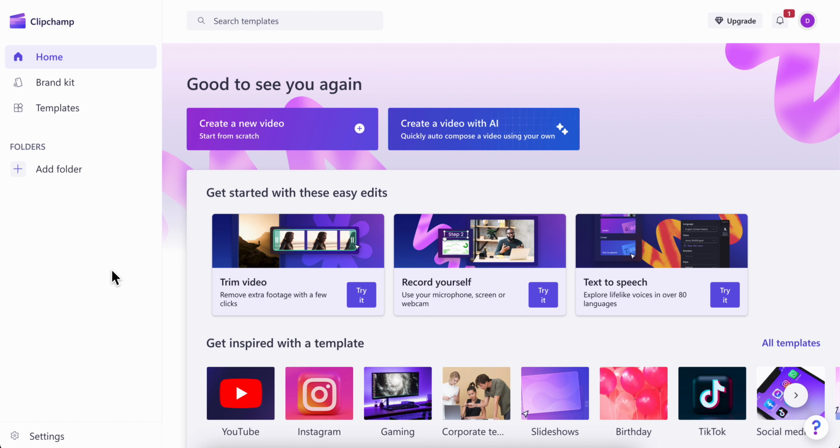How to use Clipchamp Video Editor. So basically you can use Clipchamp on your browser, or you can simply download their app on your mobile phone or on your computer. It's completely free.